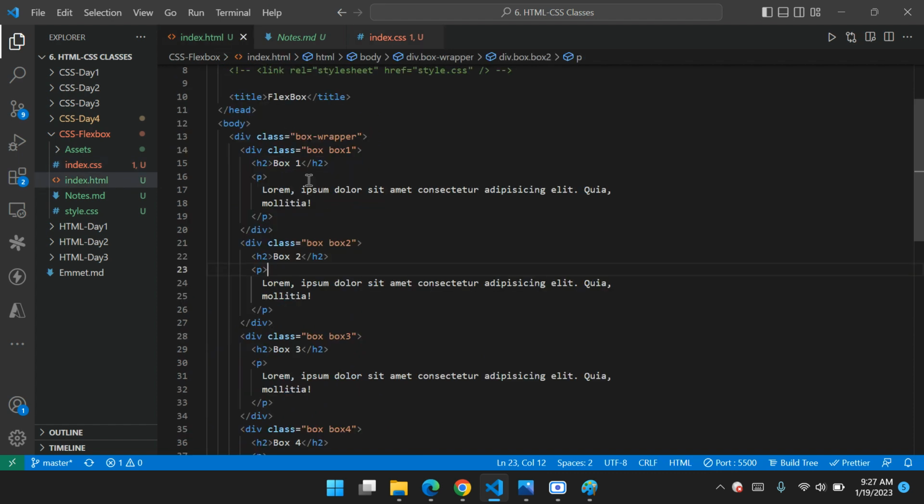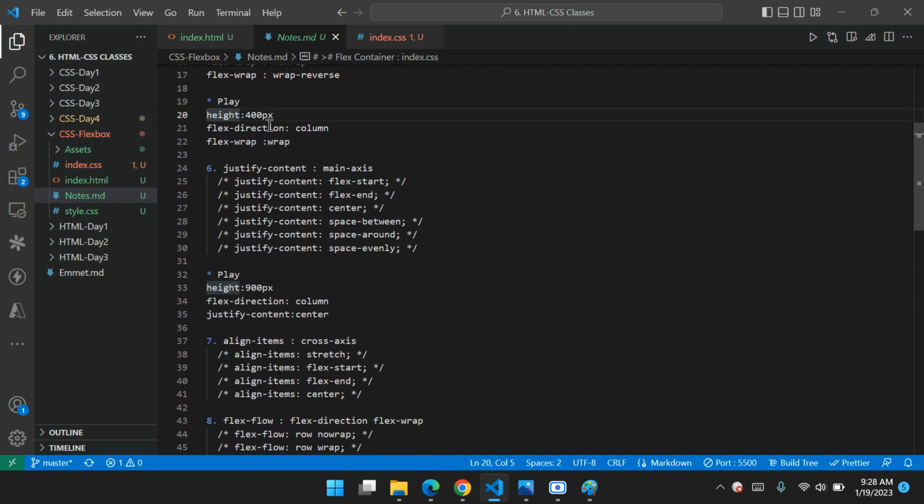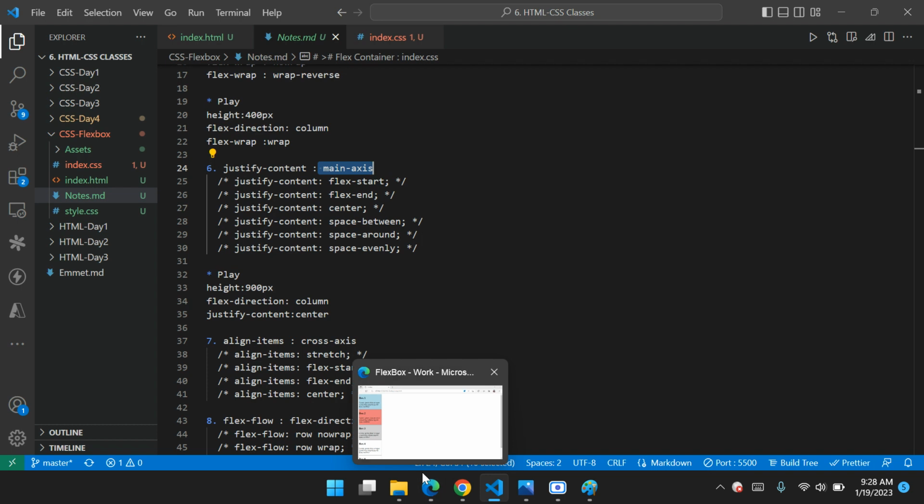Now, justify content. Is it clear? Flex direction just changes the main axis. Flex wrap changes the cross axis. So wrap, no wrap, wrap reverse are the three values it can take. You can play and check out what will happen. For your homework, I have given this to play with. Now, justify content works again in the direction of the main axis. So no worries, it only has to look at the main axis.